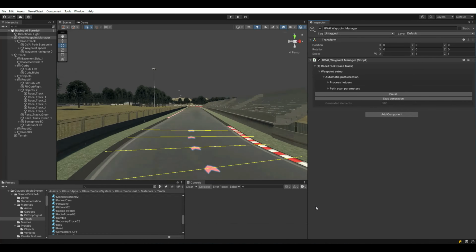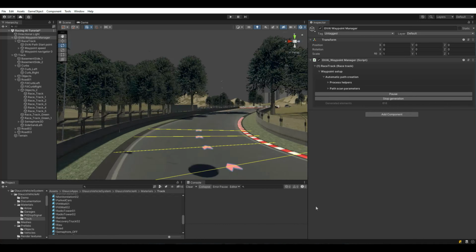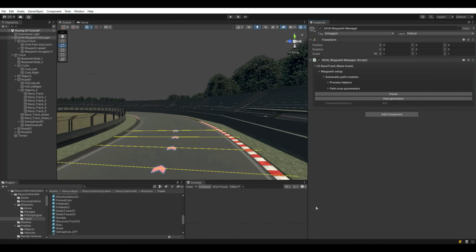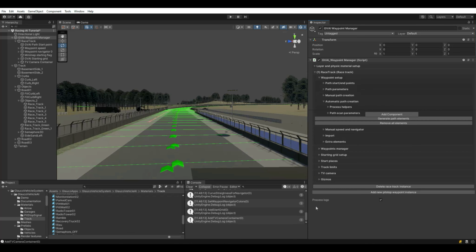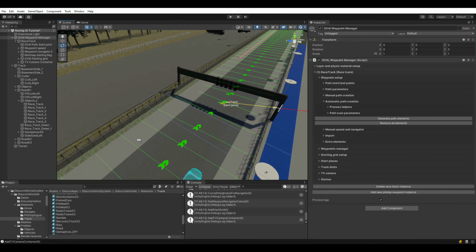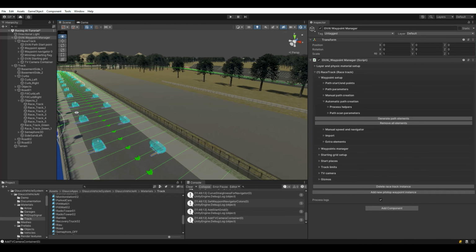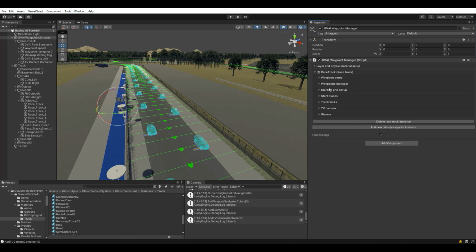The waypoint speed that are used by the AI to establish the speed of the vehicle in the various parts of the track, and the waypoint navigators that are used by the AI to establish the path that the vehicle must follow. Position the elements of the starting grid more precisely.